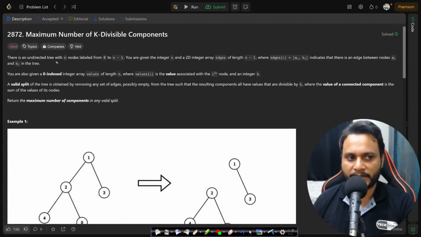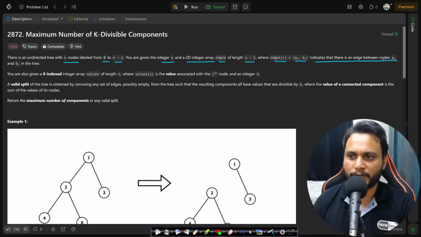In this problem there is an undirected tree with n nodes labeled from 0 to n-1. You are given the integer n and a 2D integer array edges of length n-1, where edges[i] = [ai, bi] indicates that there is an edge between the nodes ai and bi in the tree. You are also given a zero-indexed integer array values of length n, where values[i] is the value associated with the ith node, and an integer k.